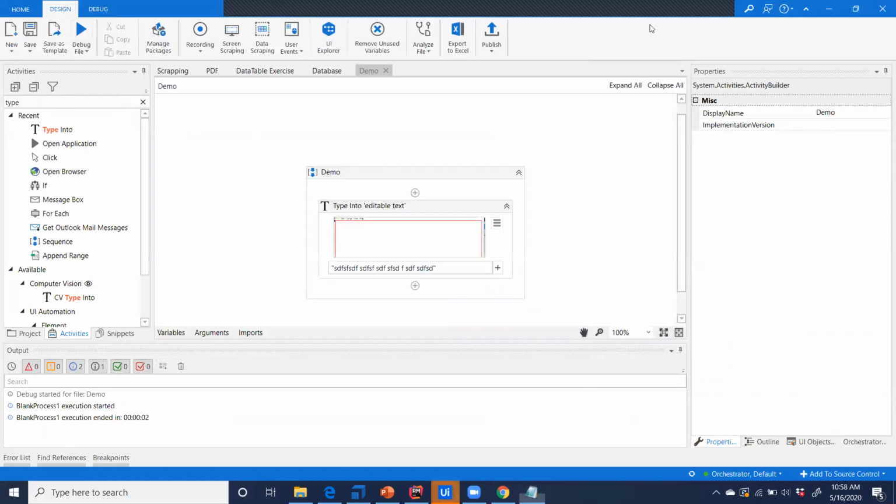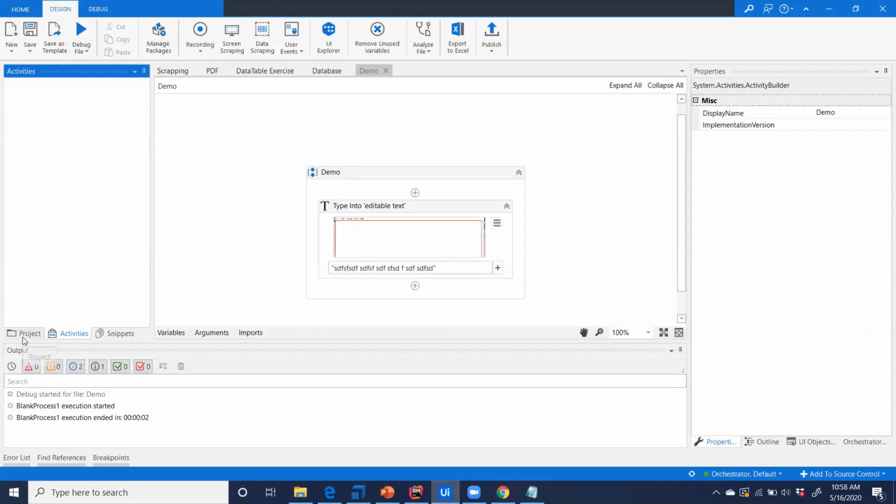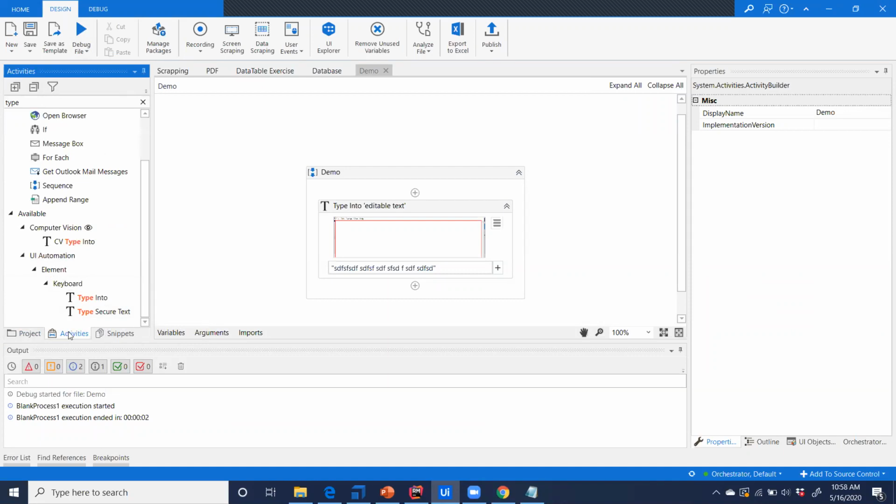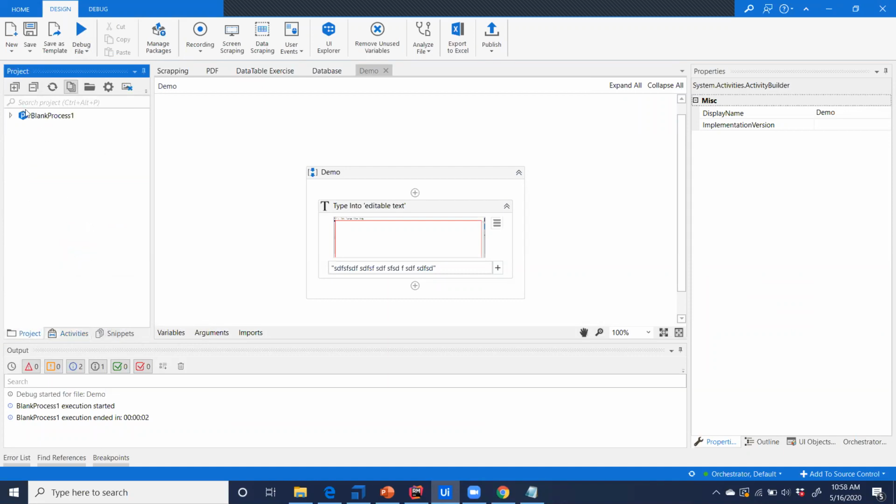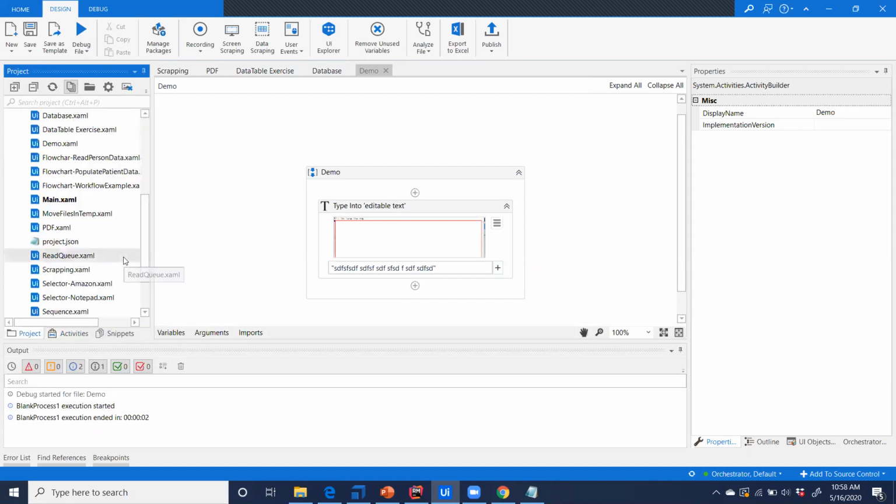Let me show you an example here quickly for Excel manipulation. See if I have one example quickly. Scraping, read queues, PDF.